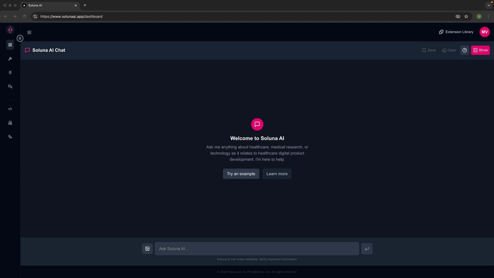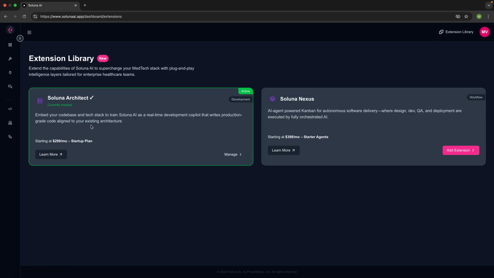the future. Inside Soluna, we've designed our platform to be modular, giving you access to powerful extensions that supercharge your development workflows. To explore extensions, simply click Extension Library in the main header. You'll see a curated list of available extensions, each unlocking powerful new capabilities. And today, we'll focus on our flagship extension, Soluna Architect.